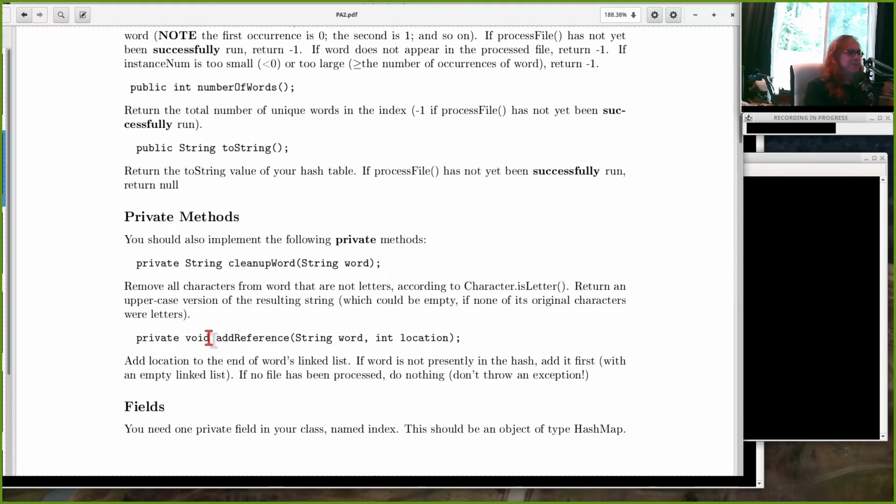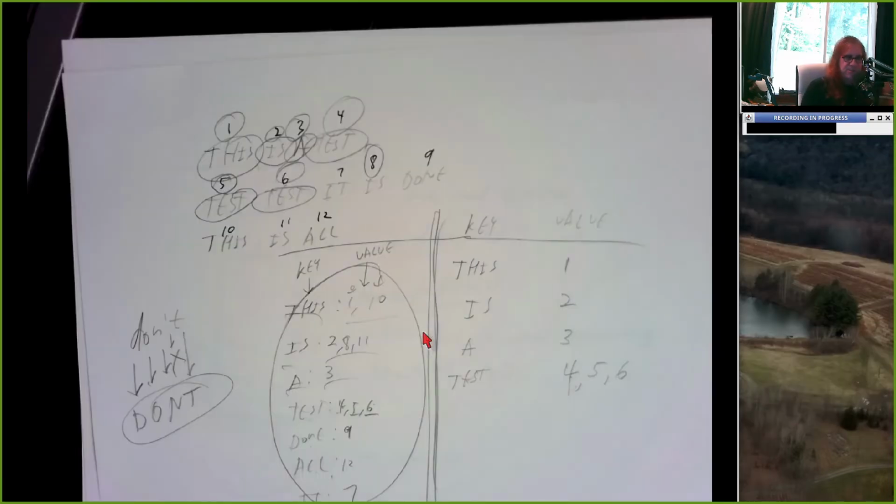One more private method called addReference, and addReference is really the workhorse. It's the thing that does all the work. And it's probably two lines of code. Right, but this is the thing that actually makes the whole shebang work. So what does addReference look like? It takes a word and a location, and it adds that information to the hash table.